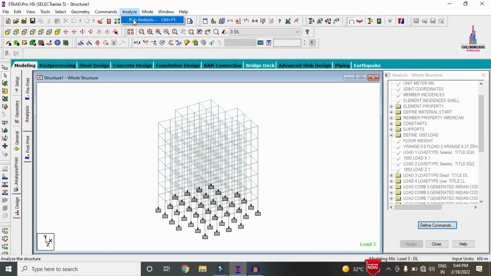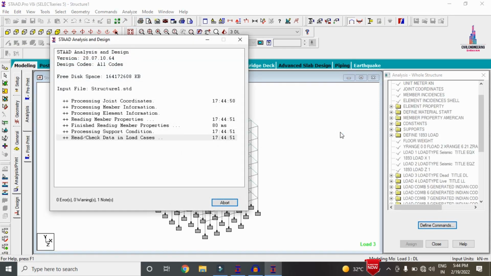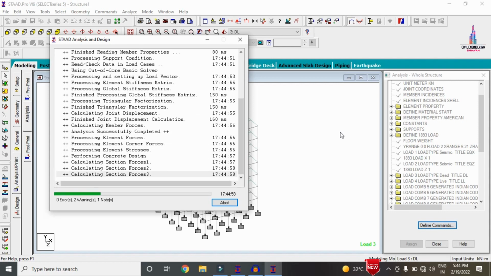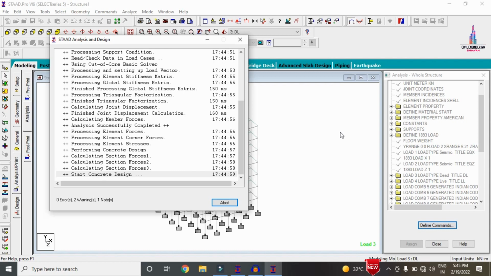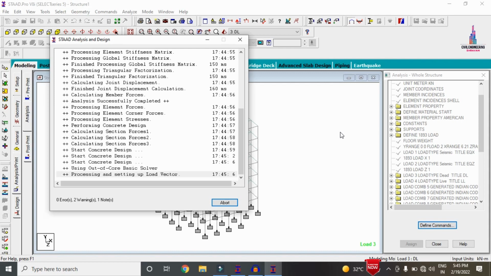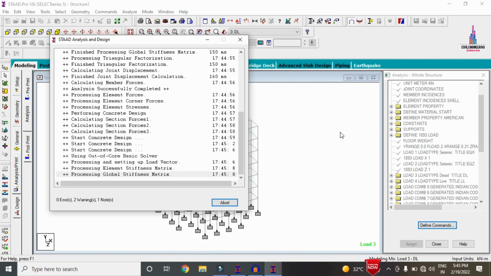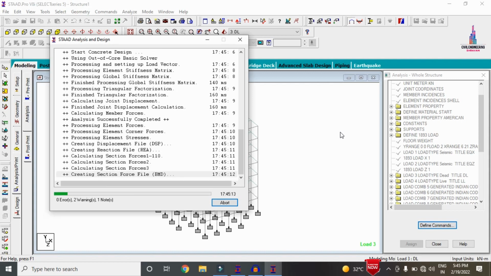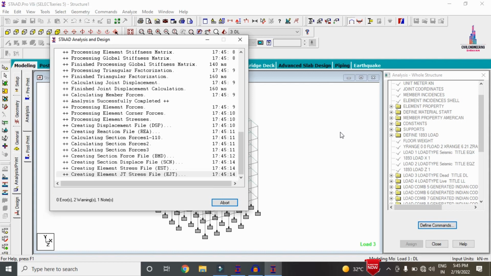Go to analyze option, click on run analysis, save it. Again we have to check for zero errors as per the design values for the IS 456-2000 code provision. As per the IS 456-2000 code provision, we assume the grade of the concrete is M30 grade concrete as well as the grade of the steel is Fe 500 grade steel. Under consideration of the requirements related to M30 grade and Fe 500 grade steel, it will design the structural components like beam sections, column sections as well as the slab reinforcement design.